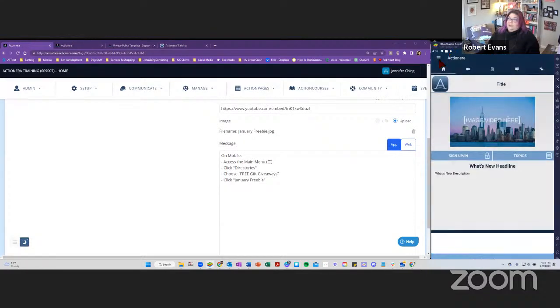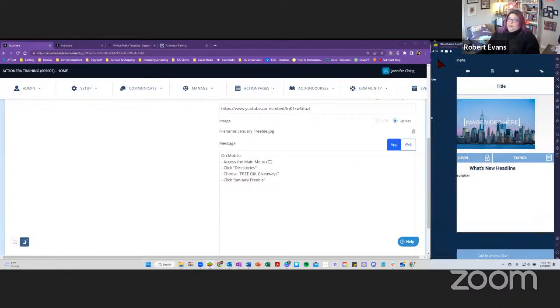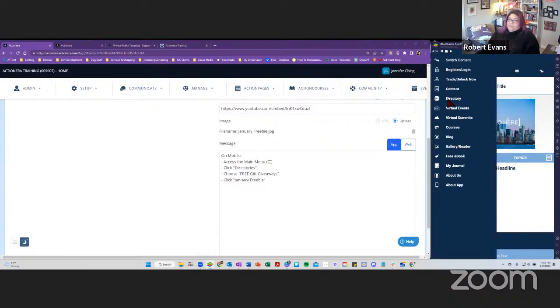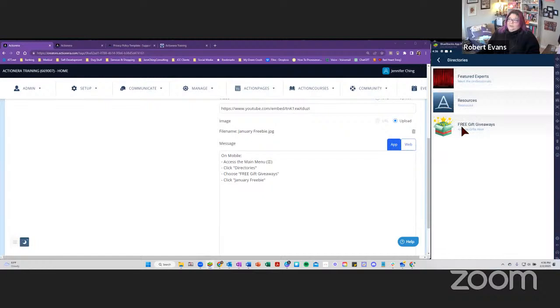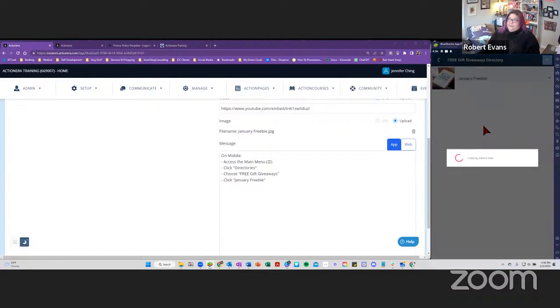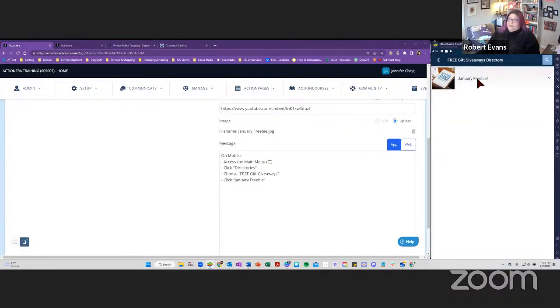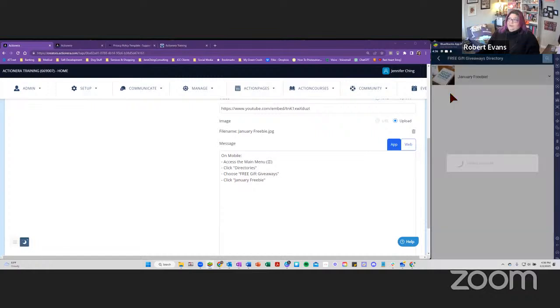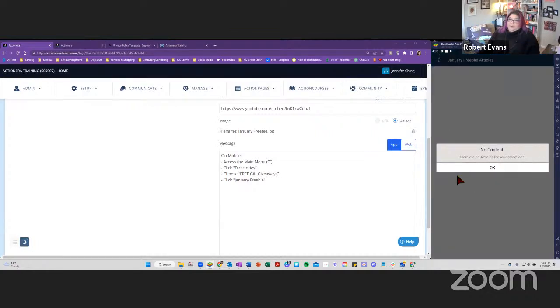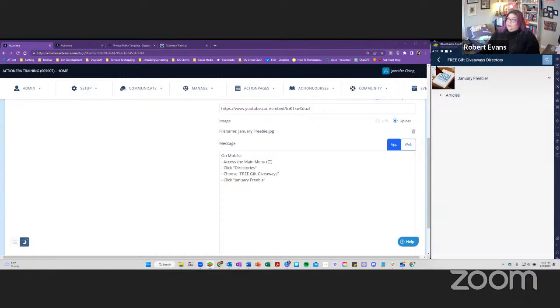So when you look at that, click on the main menu, the hamburger, and I tell them to go to directories, and I tell them to go to the free gift giveaways, and it will be in the January freebie. Now in this case, we're using an article, and I haven't entered that unlock code yet. So I'm not able to see the content that's tagged with it.